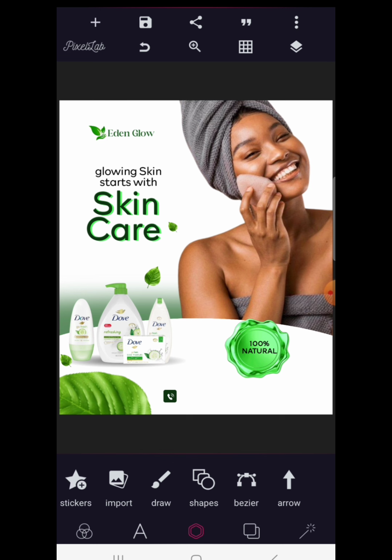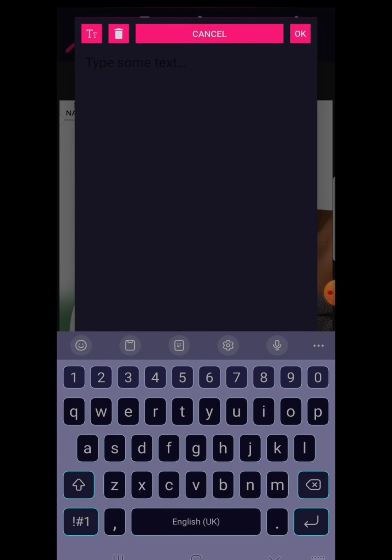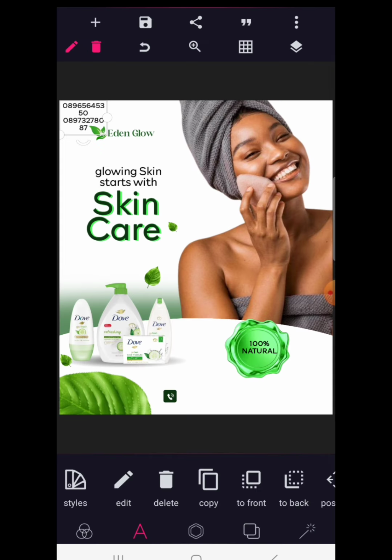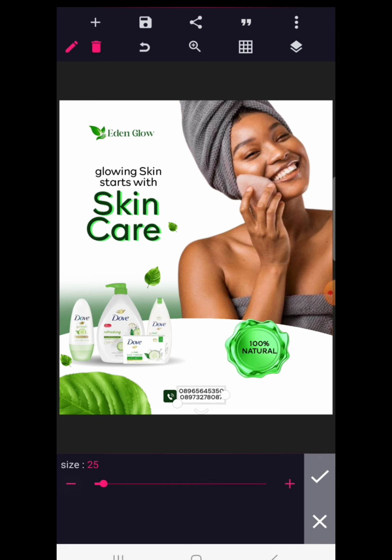Then we're going to copy this text once again to write the contact details. So we're just going to write the contact details. We're going to reduce this in size to just about 25.